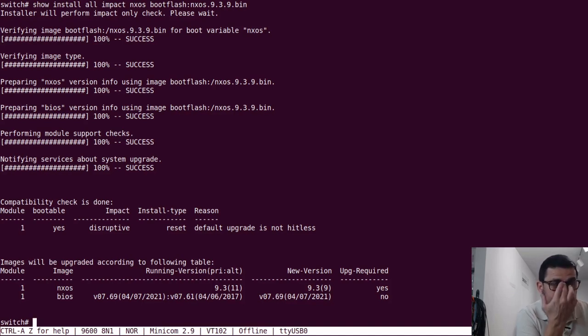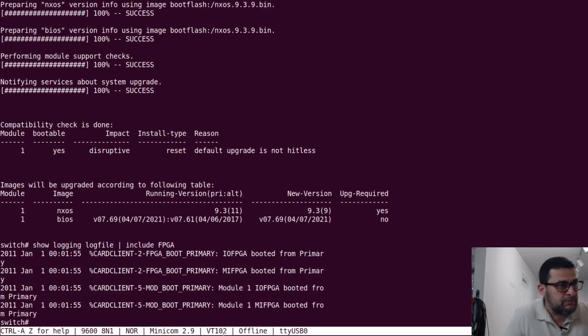So you can execute that with this command: show logging log file include FPGA, and look at that. So we can see right here, the FPGA is booting from the primary image. My customer wants the golden, so I'll show you how to execute that.